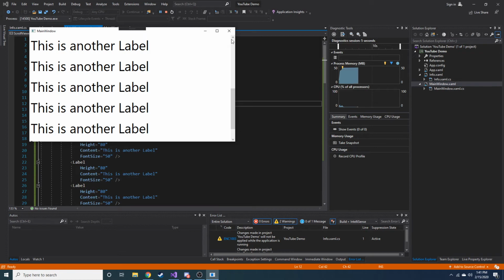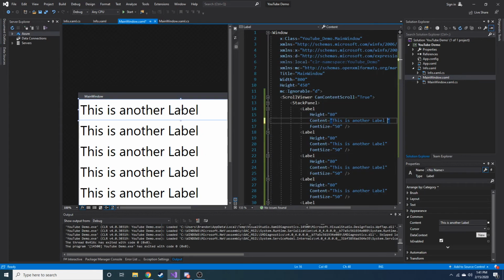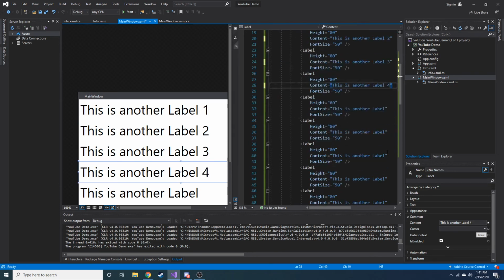You can't tell because they don't say anything different. They all say the same thing. So let's go ahead and change that up a little bit. This is another label one. Let's go to two. I probably only have to do this for the first, I don't know, eight or so. Sorry, this is kind of tedious, but welcome to coding. Welcome to programming. All right, sometimes it's just that way. All right, that should be enough. Whoops, let's put a spacer. Let's go ahead and run this now.